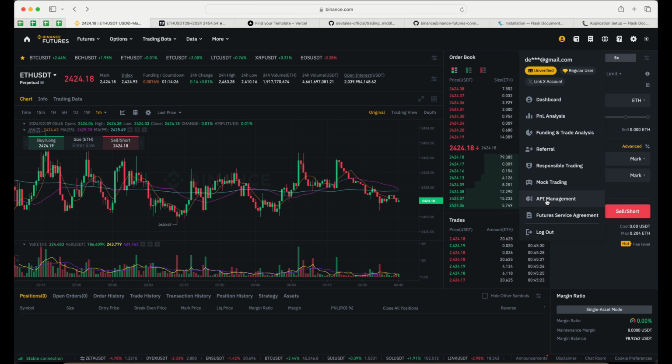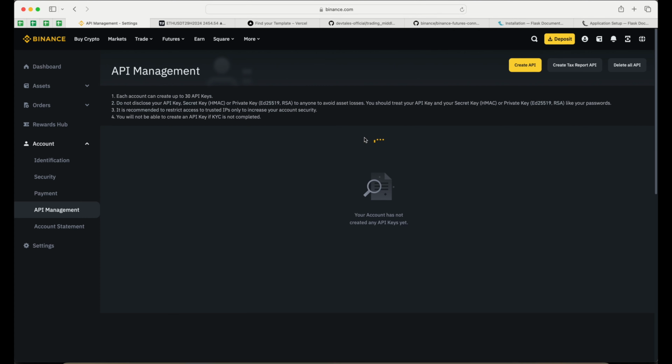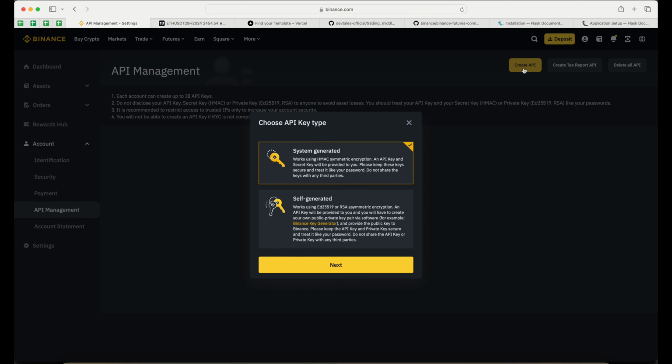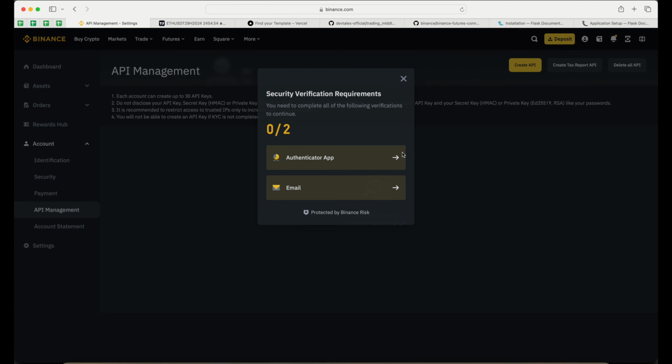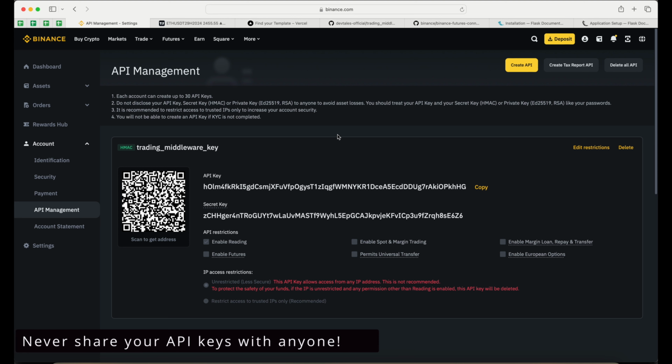Now when terms are accepted on our main account, we logged into our sub account. So let's move to API management, and here we can create an API key. So we will use system generated. Next, let's name it trading middleware key. And now I will confirm the action and will return to you when it's done. I got our API key generated.